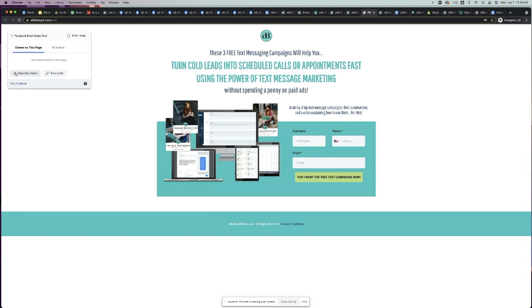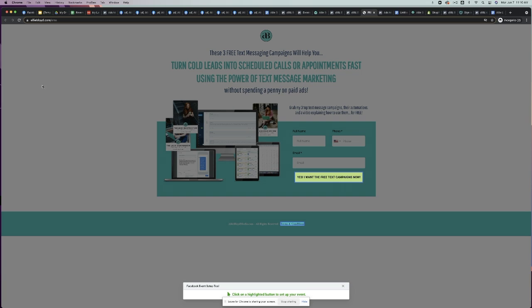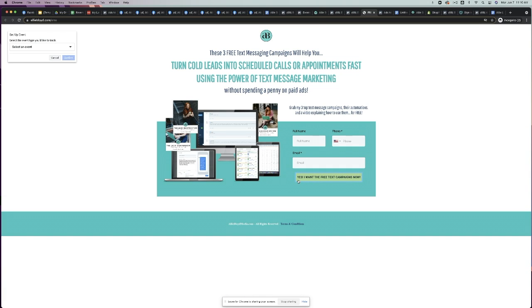I am going to click on Track New Button because that's what I want to track. You can see that it is automatically putting these squares around the buttons on this page, and it's darkening out the rest of the page so that we can simply click on that square, which is our button, and now select our event. So if somebody is opting in for this, they become a lead. So I could use the lead event. I could also use complete registration event.